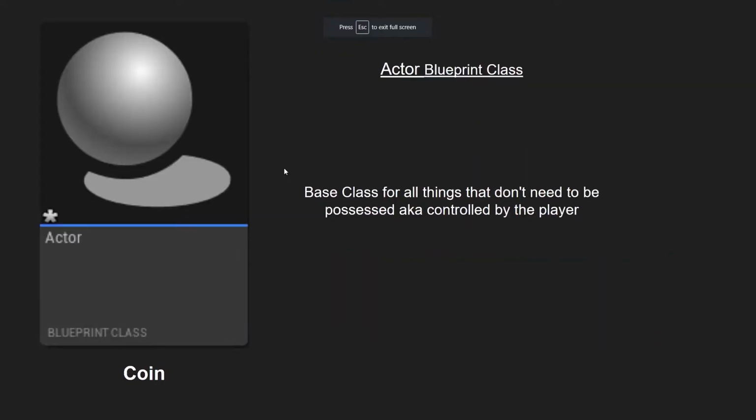All right, bet. So we just made an actor. We know this is gonna be the coin. We're gonna actually make the coin in just a second as well.